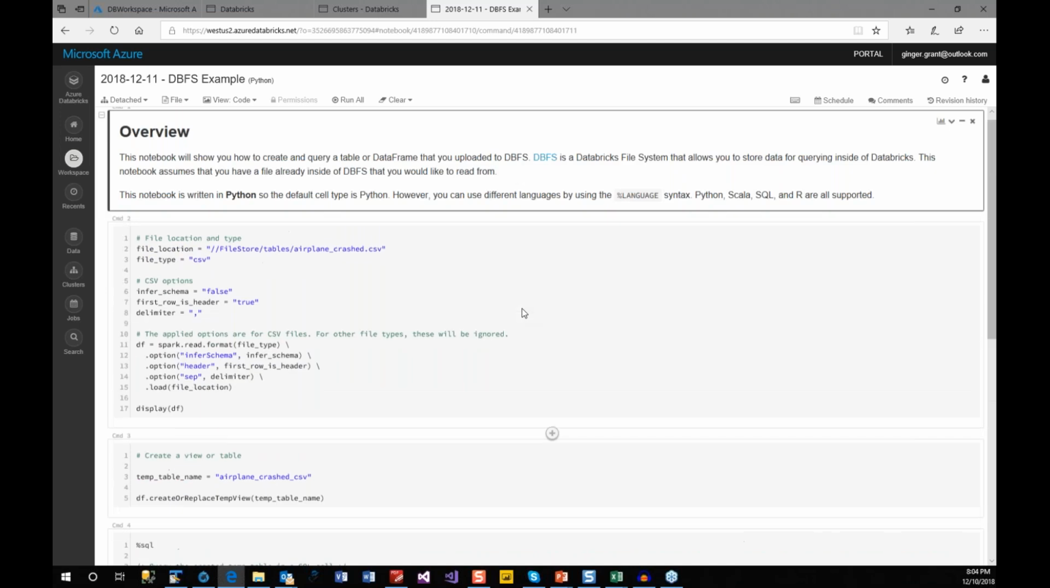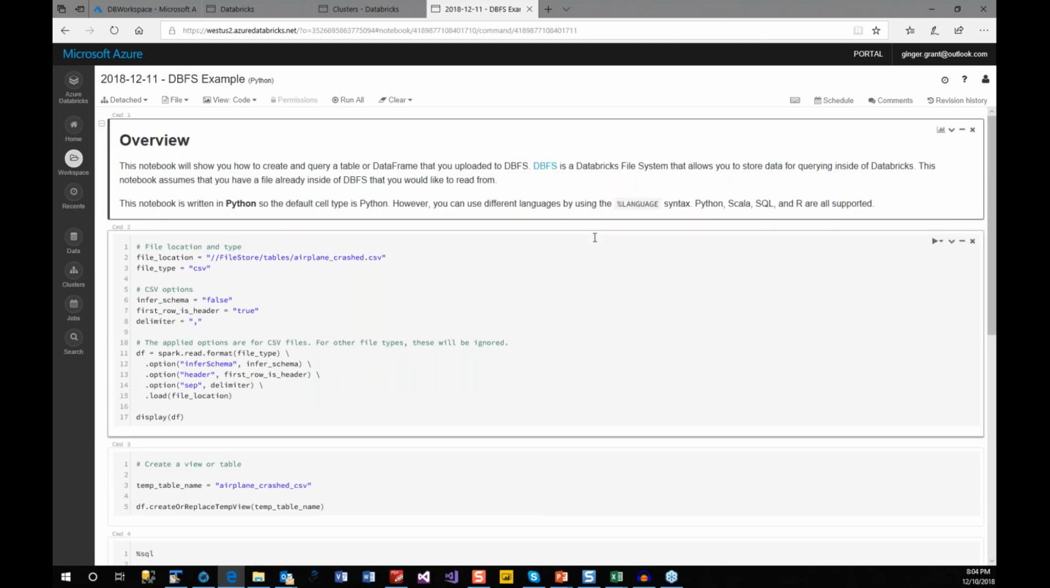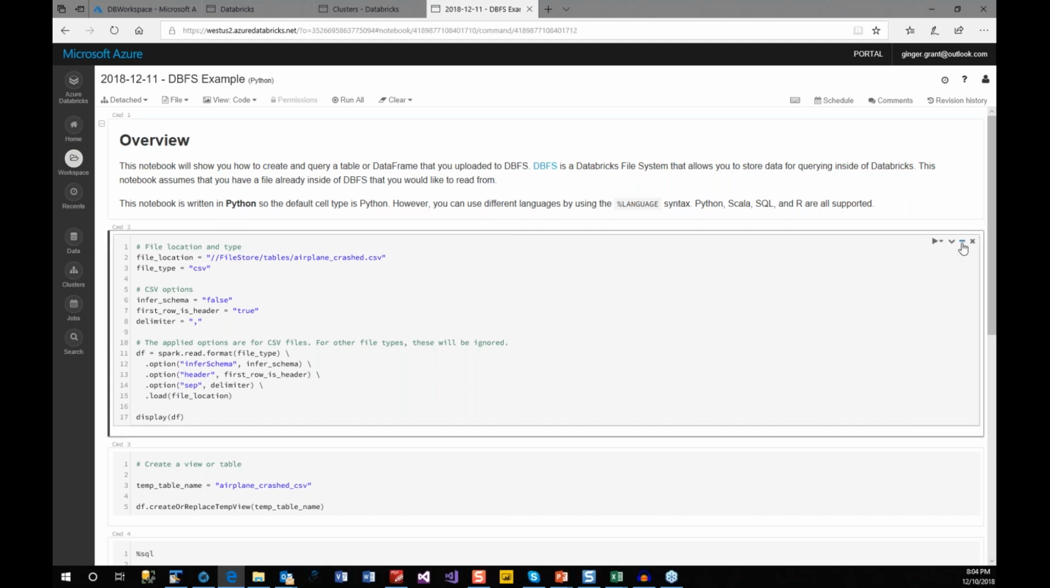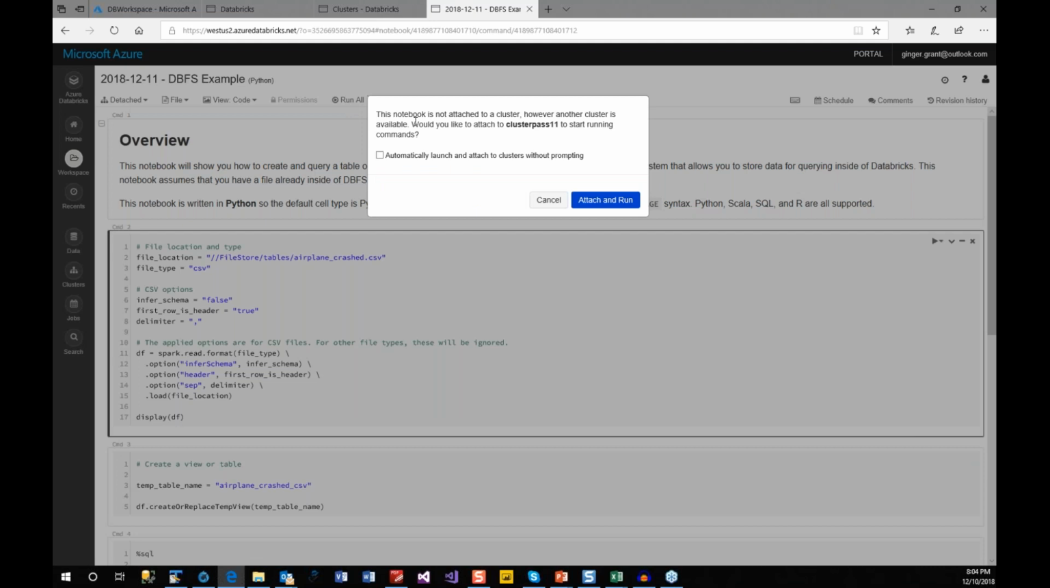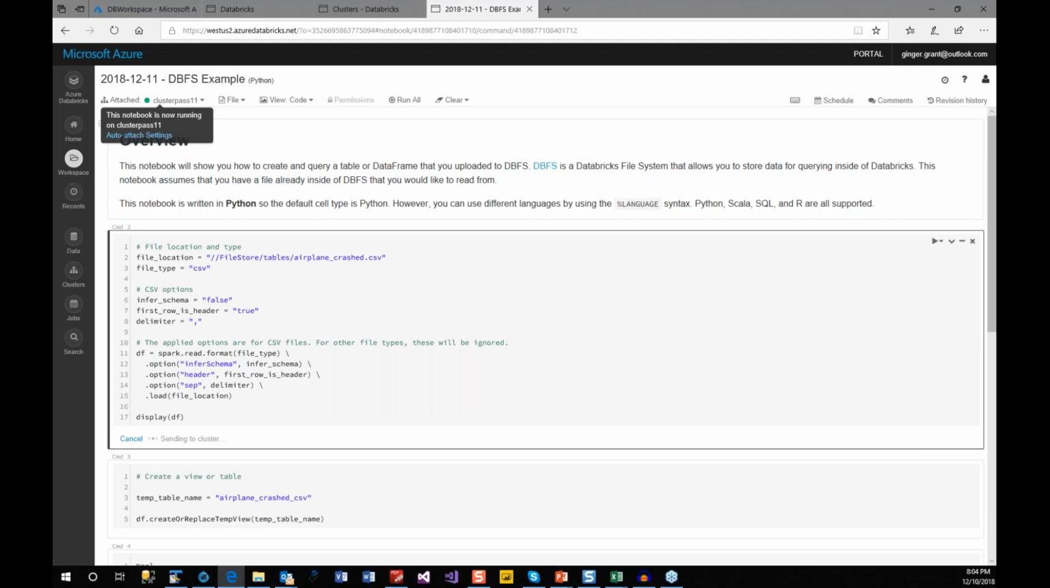So then I'm going to go ahead and run these, and this is a Jupyter Notebook. With Jupyter Notebooks, I can run the individual cells by clicking on Run Cell in the right-hand corner here. It's telling me that it wants to attach to my cluster to be able to run, because again, I need to have a cluster to run anything. So I'm going to tell it to automatically do that. So attach and run using my cluster.